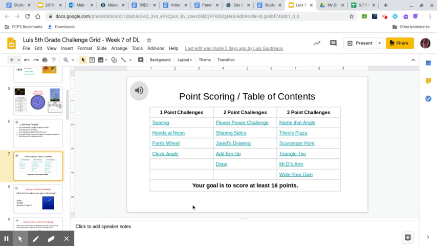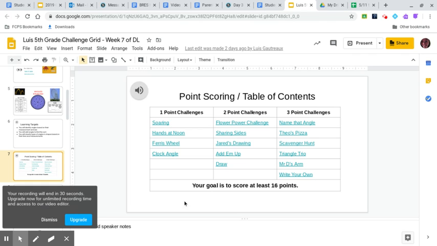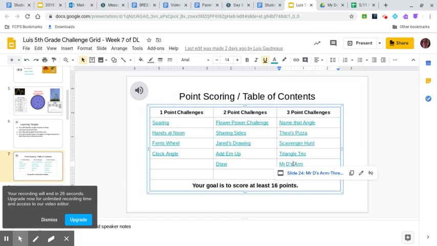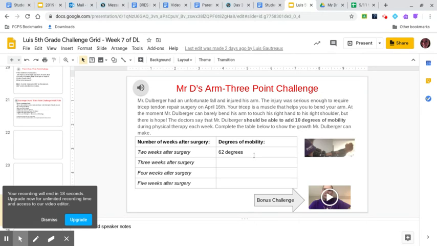And then here is the point scoring and table of contents. Your goal is to get 16 points, so you have choices of challenges that you do. When you are finished doing those, I'm going in every day and checking to see what you finished. That's very easy for me to do. Then I will go back to the student challenge grid up here and put check marks next to your name for all the challenges that you've completed. But let's say that you want to go to Mr. D's arm challenge. You click on that, and then you would complete this challenge. You would do this activity, and that would be 3 points.